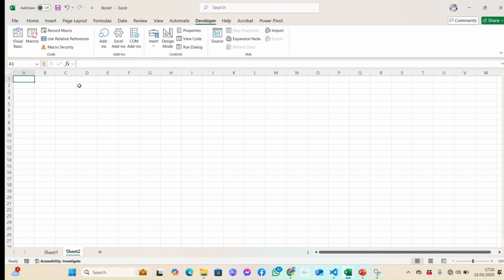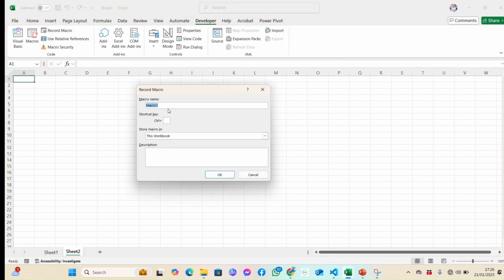Next, let's record a macro. I'm going to hit Record Macro. I'm going to give my macro a name. I'll just call it MyMacro. You can give a shortcut to your macro. Let's give it the shortcut Ctrl+Shift+S, and choose the location where to store your macro. Currently it is in this workbook, so it's going to be available in this workbook only.